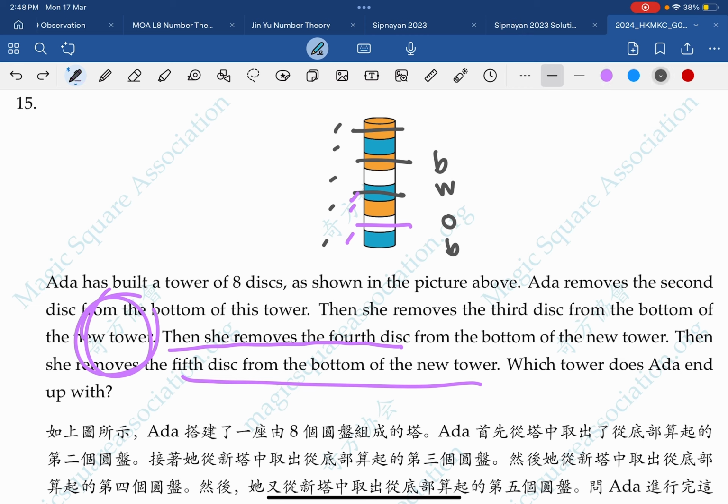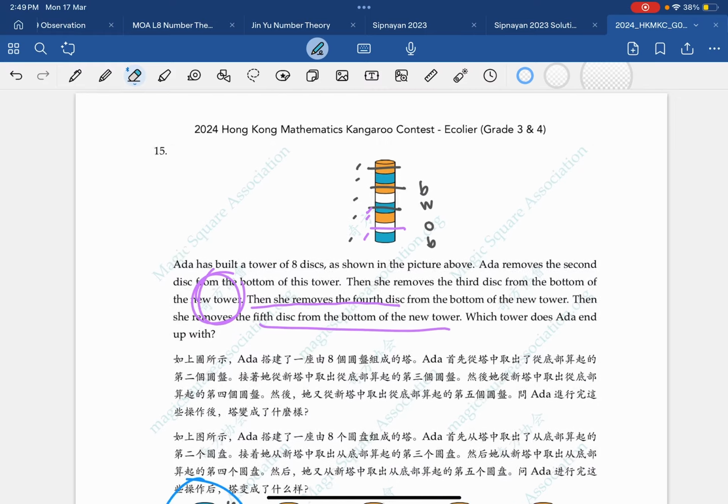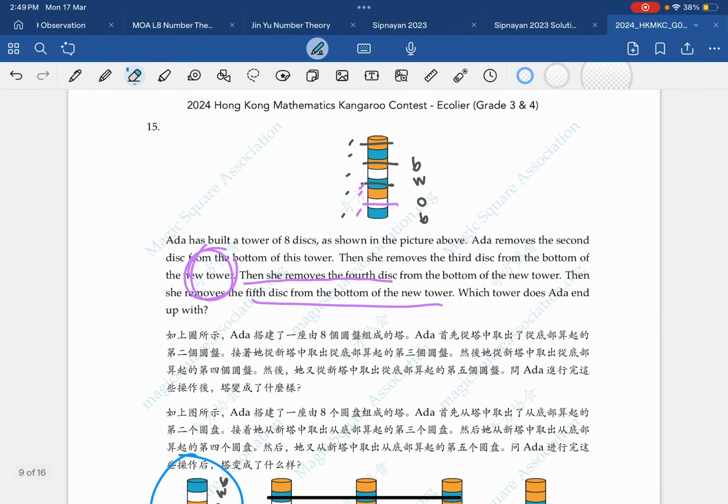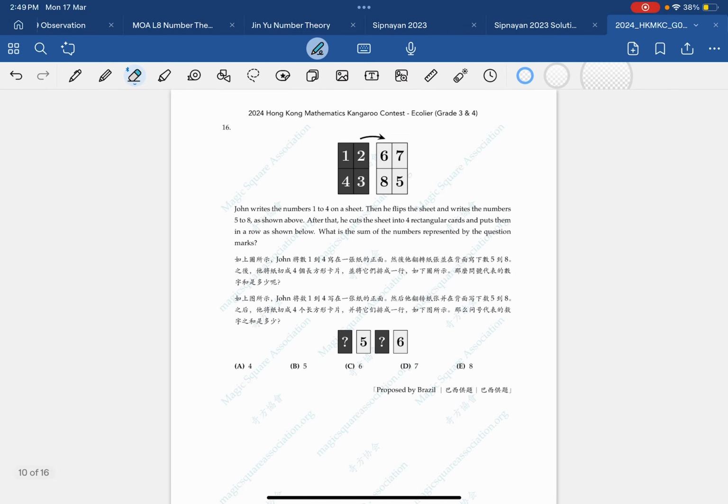Or you could write it with pencil, like this. Nah, actually, I think this one would be faster. Yeah, just be careful. Try not to make a careless mistake.